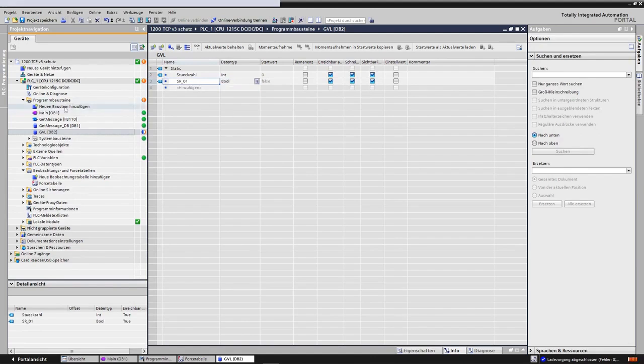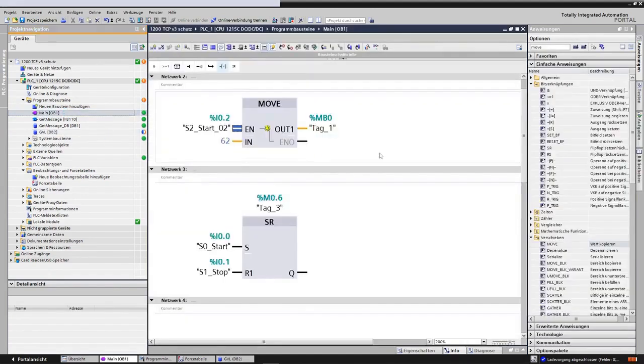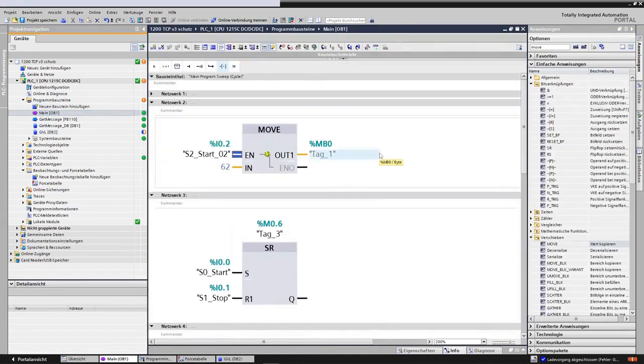At this point, I would say, let's make a cut. And in the next video, we will continue with the structuring and building of a program in TIA Portal.